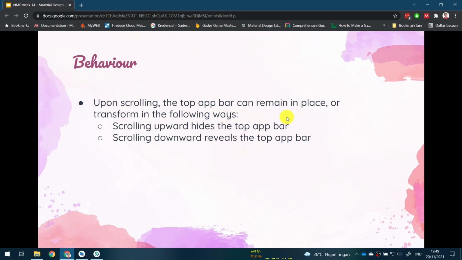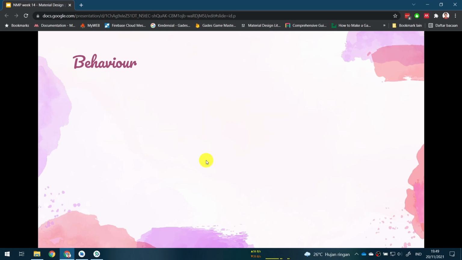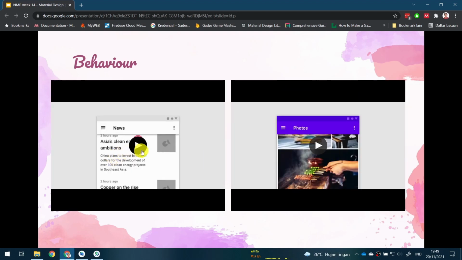Or the top app bar can transform in the following ways. If we scroll upward, it will hide the top app bar. If we scroll downward, it will reveal the top app bar. Something like this. Let me show you a demonstration video.